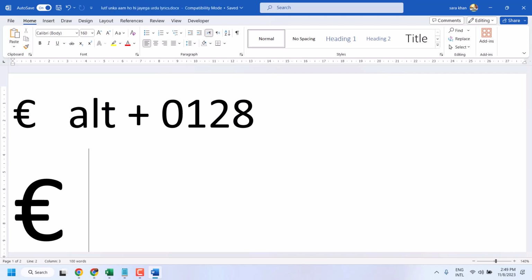So this is the way, guys, you can type Euro symbol using shortcut.